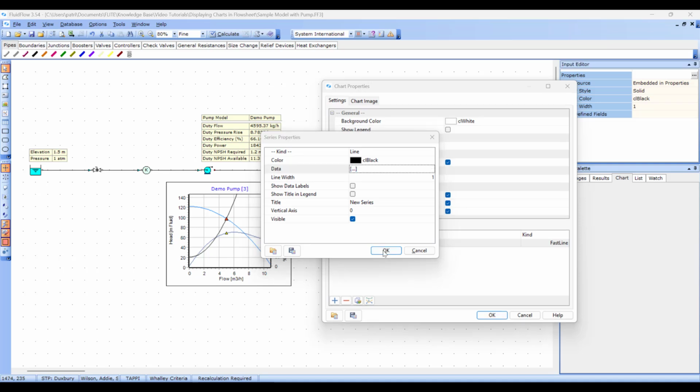Now you can customize how the data appears. Set the kind to line or points, change the color, adjust the line thickness, and optionally enable data labels. Give the series a clear name in the title field. If you're using multiple datasets, you can assign them to either the left or right axis using the vertical axis option. You can also toggle visibility on or off if needed.